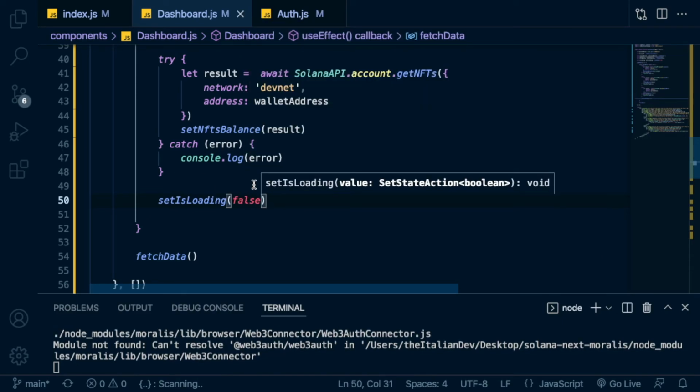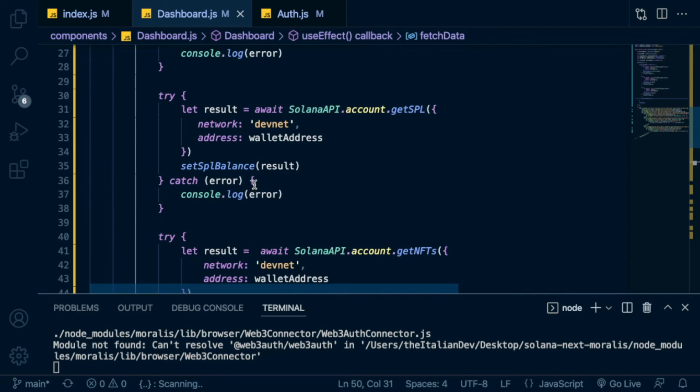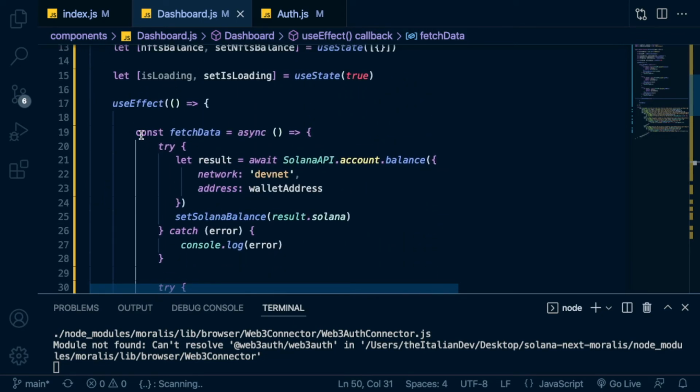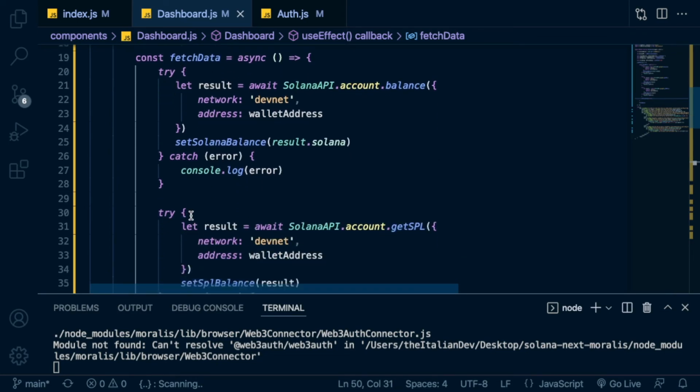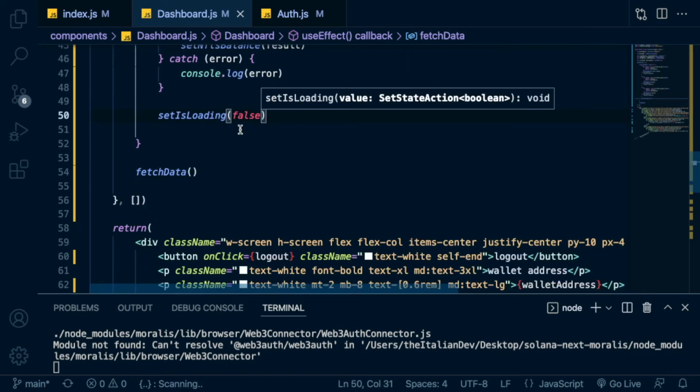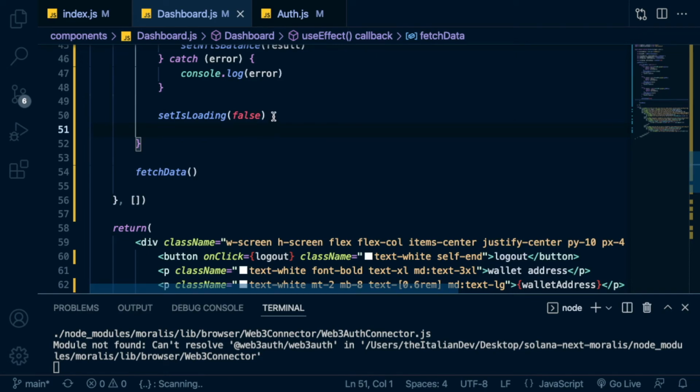So it means now we are able to keep track when this data starts being fetched and so is in a loading state, and as default it is true, and when all these try-catch blocks end and all our data is fetched, we set this loading state as false.